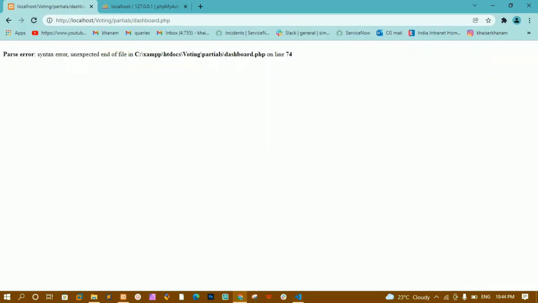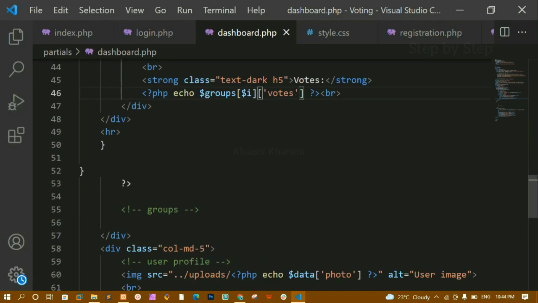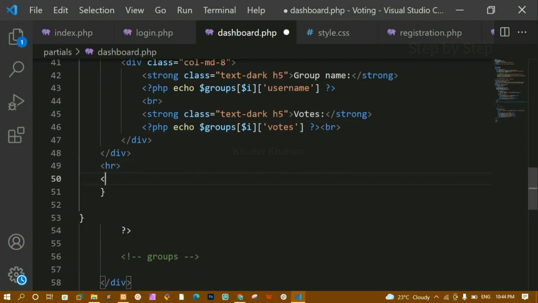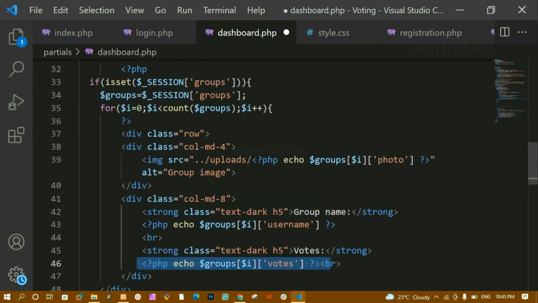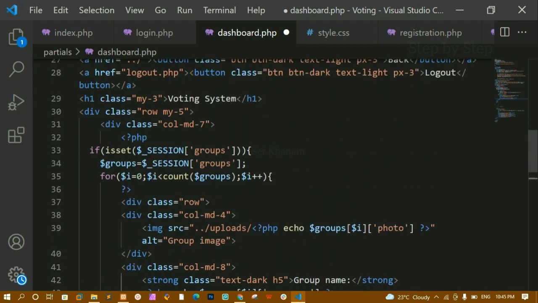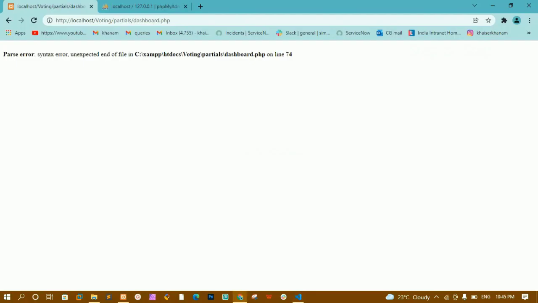Now here I'm getting a syntax error, unexpected end of file on line 74. I think here I have not closed that one. So let me open the PHP syntax here. Because here I am having this closing PHP and here I should be having opening PHP. Here you can see I have opened and closed, and here also I have opened and closed, and let me check here. Okay, here also I have opened and closed. So we should be having proper opening and closing PHP tags. I'll just save this one.